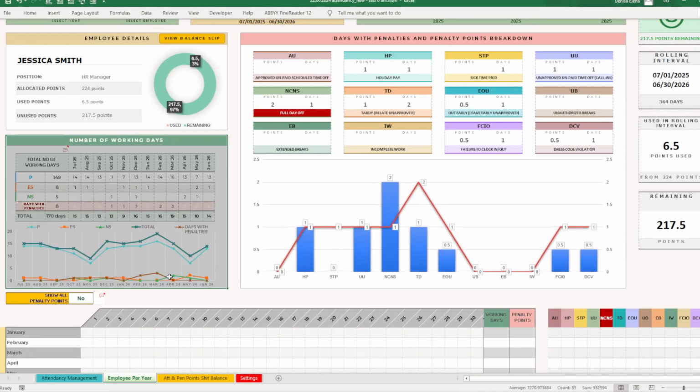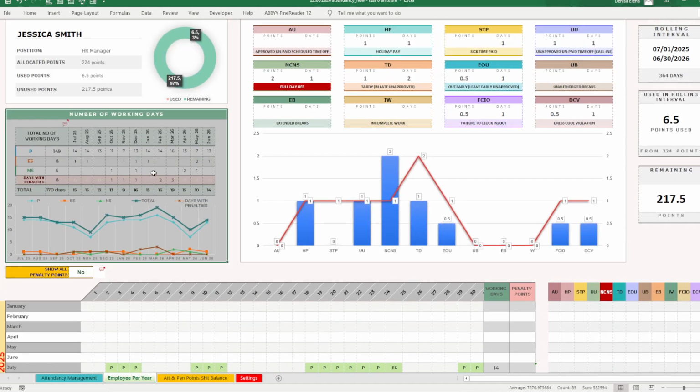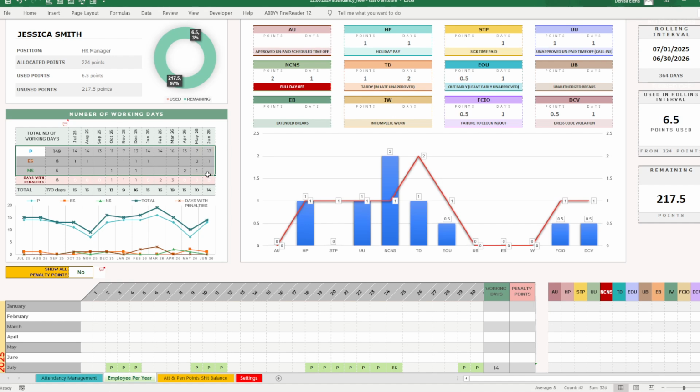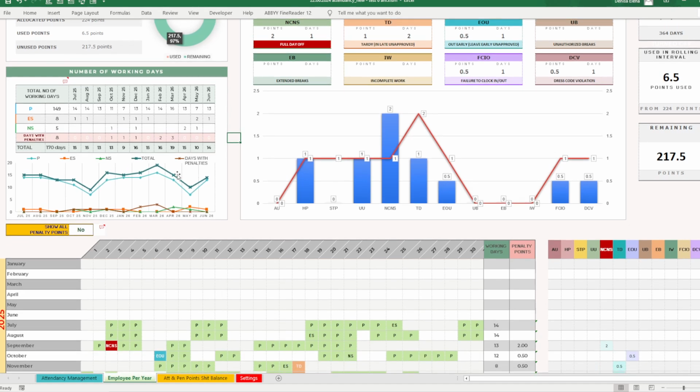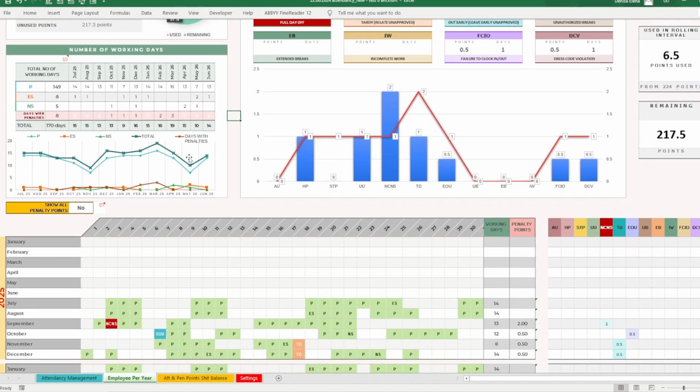Further down you have all the data related to the working days: working days with no penalty applied and working days with the penalty applied. And a graph representing everything, but we will step into more details further when we get to present this tab.